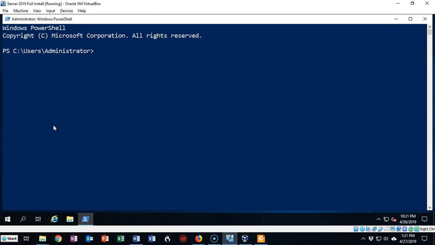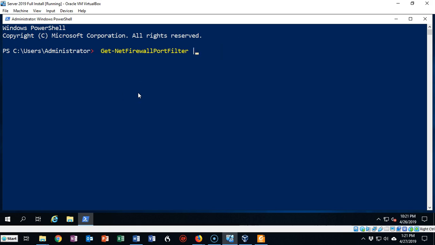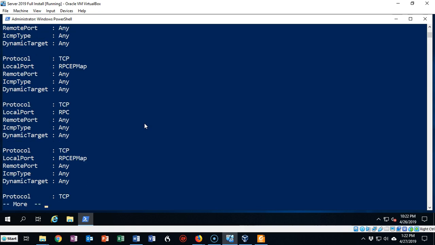Now to see how your ports are filtering traffic, you can use the following command. Get-NetFirewallPortFilter. Now again, this is going to be a lot of information, so let's put in that pipe and the word more and hit Enter. So now you can check the status of your port filtering, and when you're ready to view the next line of information, just hit your space bar one time, and if you'd like to see the next page, just hit the Enter key.